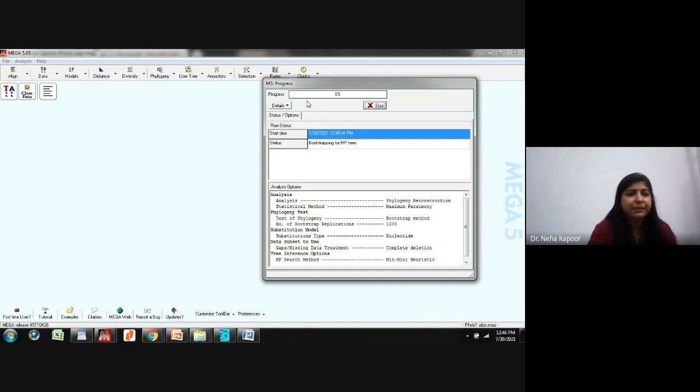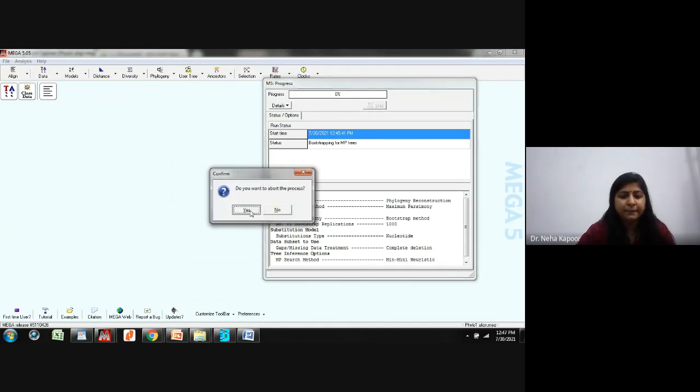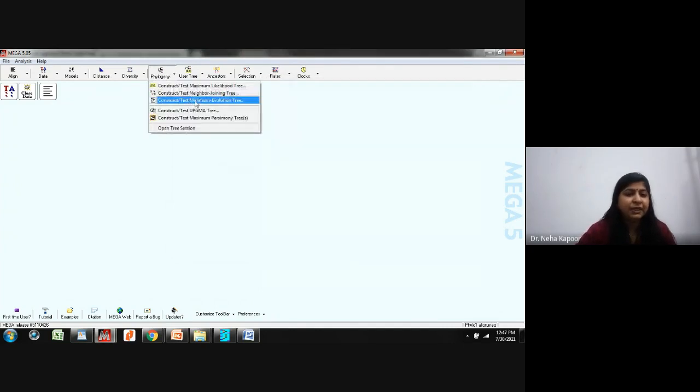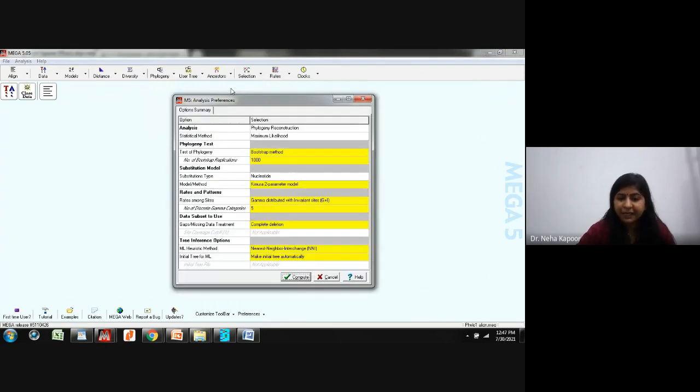I think you people can perform it. The tree would appear in a similar fashion as it appeared in the case of neighbor joining and UPGMA, but you need to select it from here. So I am stopping it, and you can similarly go for maximum likelihood also.